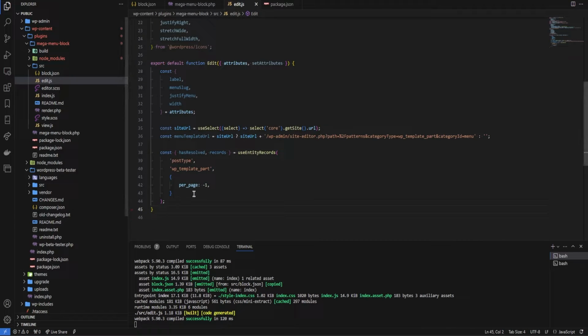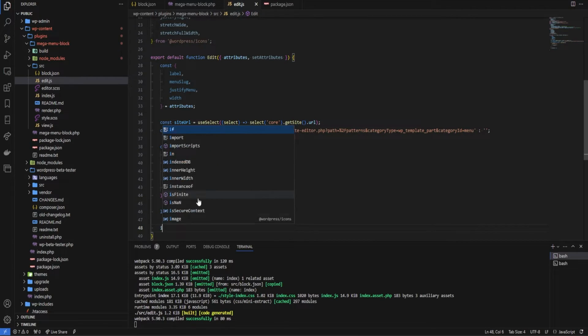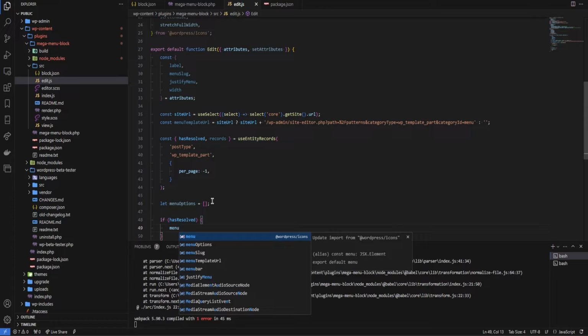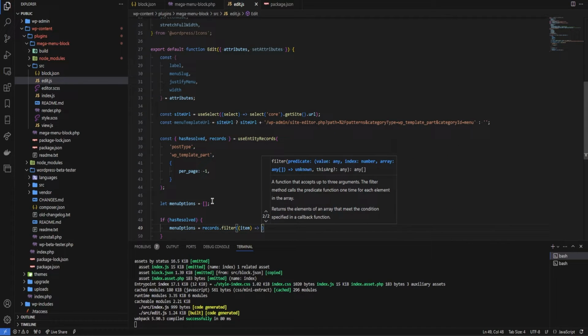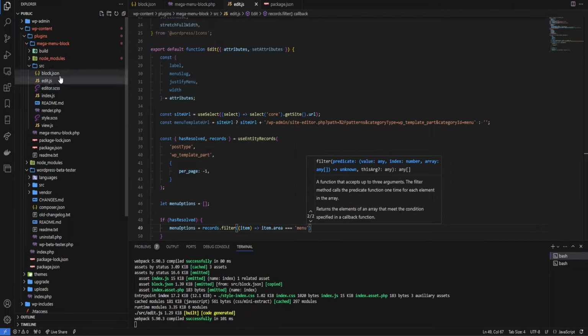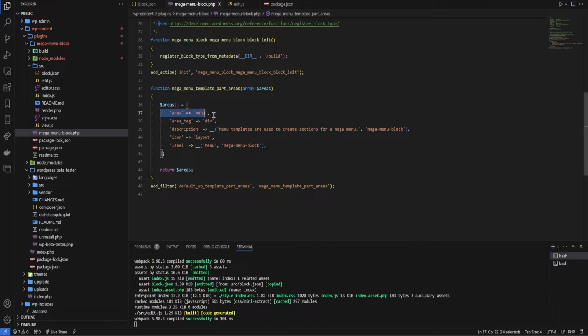And then we'll need to configure some menu options. So do let menu options, an empty array. We make it let because we're going to override the array. So if has resolved, so if this use entity records is done and has resolved, then we'll do menu options is records.filter, and then if item is item.area is menu. So we have configured that over here. In here we set that the area is menu, the other areas have another identifier.